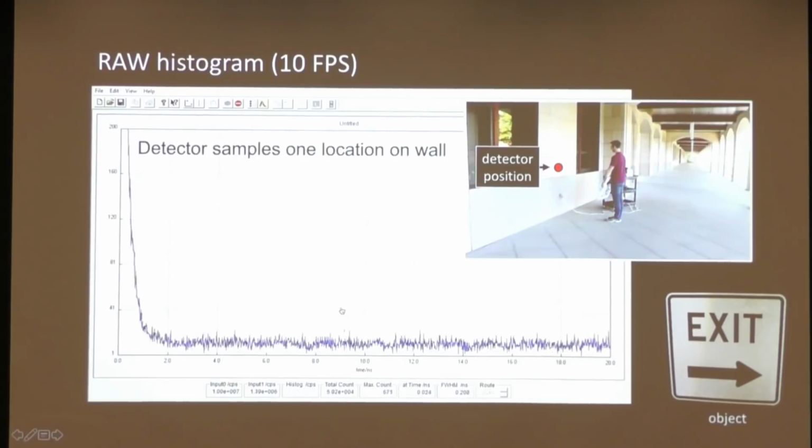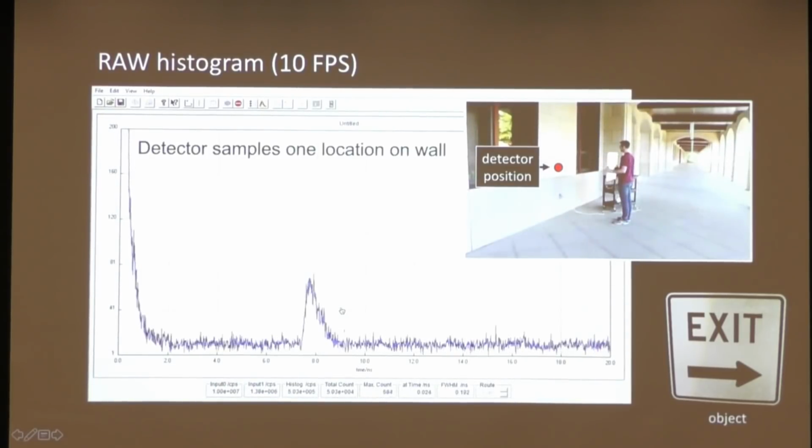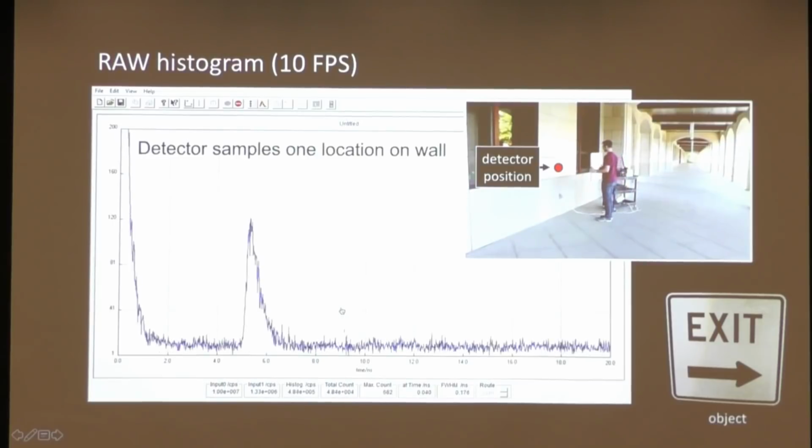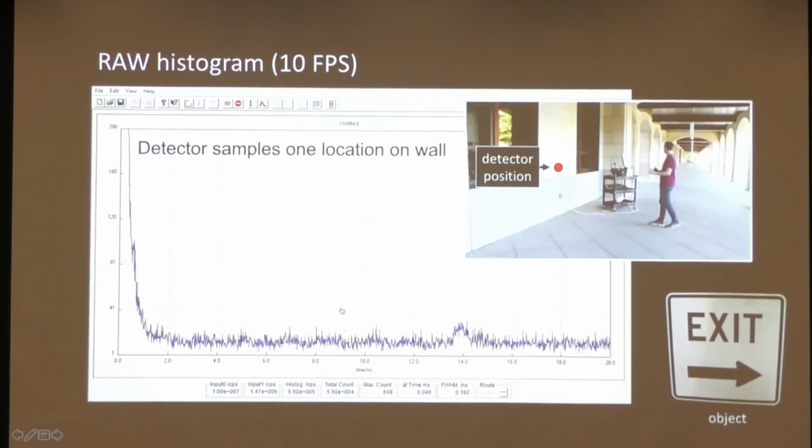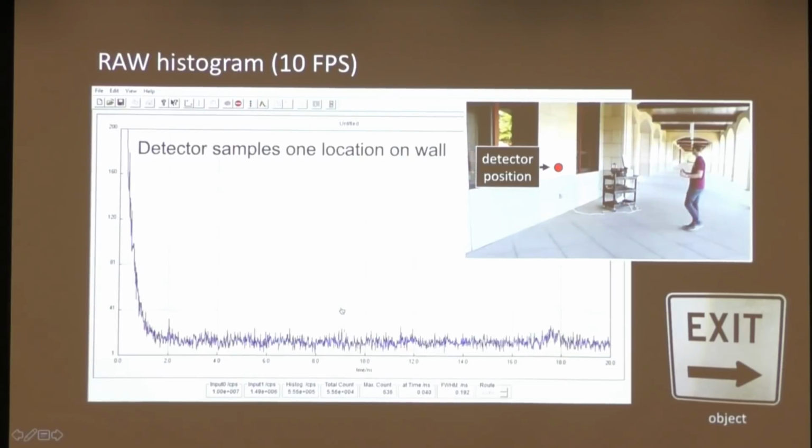And so this is great. But that's not the goal that we're trying to go after. We're trying to capture the shape of the exit sign. So we're interested in reading off the letters on this exit sign and capturing its position in 3D space, not just how far the exit sign is from the wall.